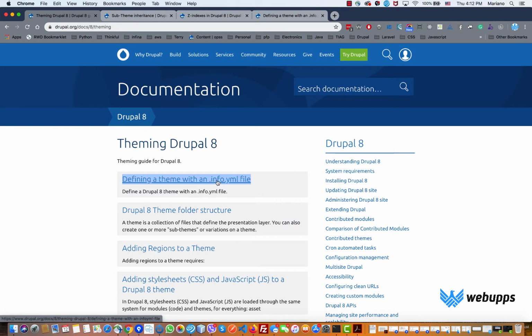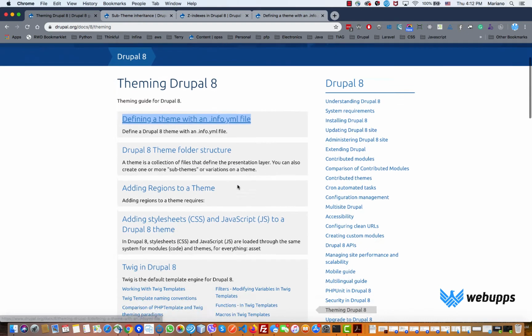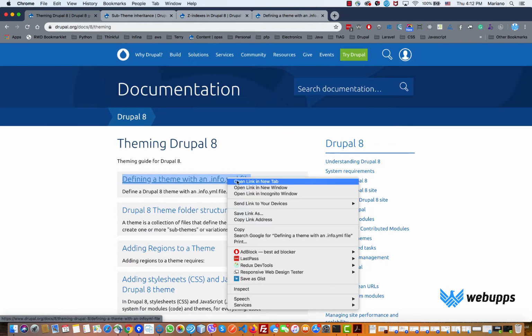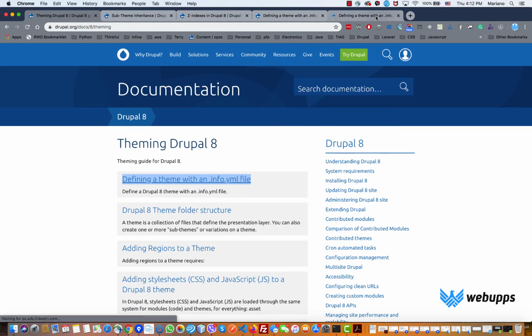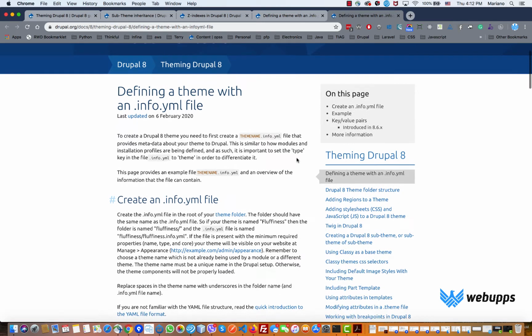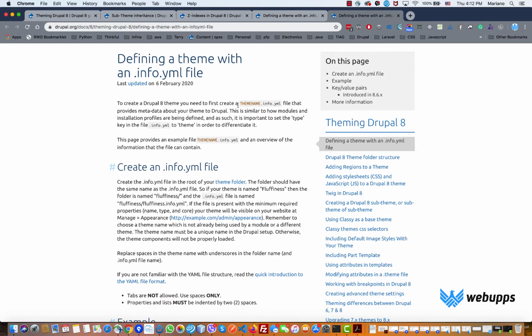In most programming tools, you have manifest files, and in the Drupal 8 theme layer, you need to have an info.yaml file. This is like a list of files that your theme has. It's just listing. So let's open that up. It says here theme name or folder name .info.yaml.